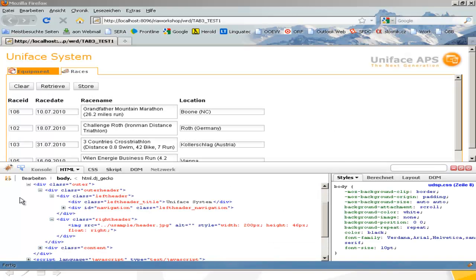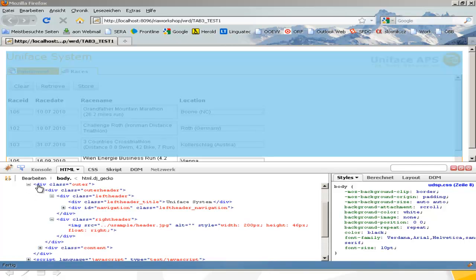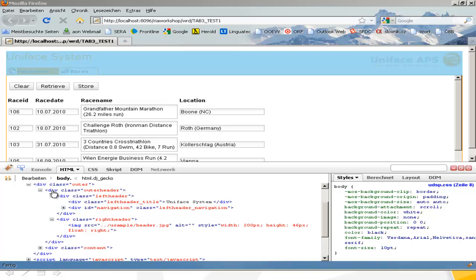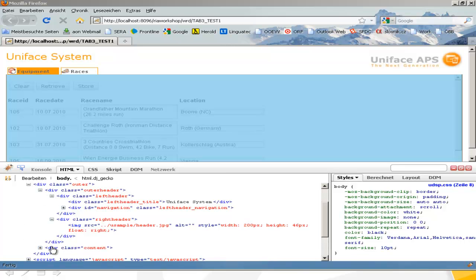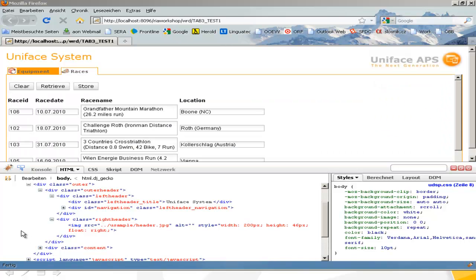Using Mozilla Firebug, we can visualize these divs on our tab page. So the blue color shows now the outer div, which is the whole page. Inside we have the outer header on top, and below we have the content div for our information pages. Inside the outer header we have the left header and the right header. And inside the left we have the title and we have the navigation area for our navigation elements.